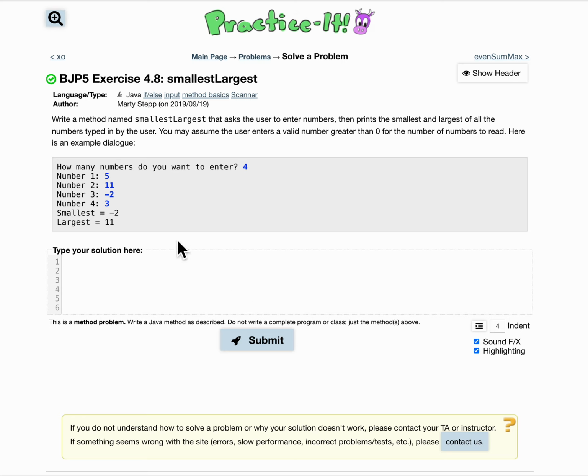Okay, so basically what we have to do is ask the user, how many numbers do you want to enter? And once we know that number, we have to ask them with increasing numbers, number 1, 2, 3, 4, and get the 4 numbers that they want to input. And of those numbers they input, we have to find the smallest and the largest value.